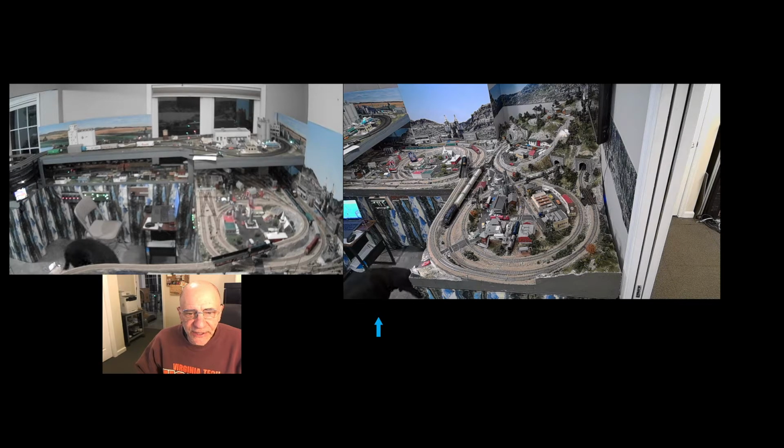Hello all, this is Tom here. After several days of struggling with the three-way switch, I got it working, and I started running dispatching, and I ran into another problem.